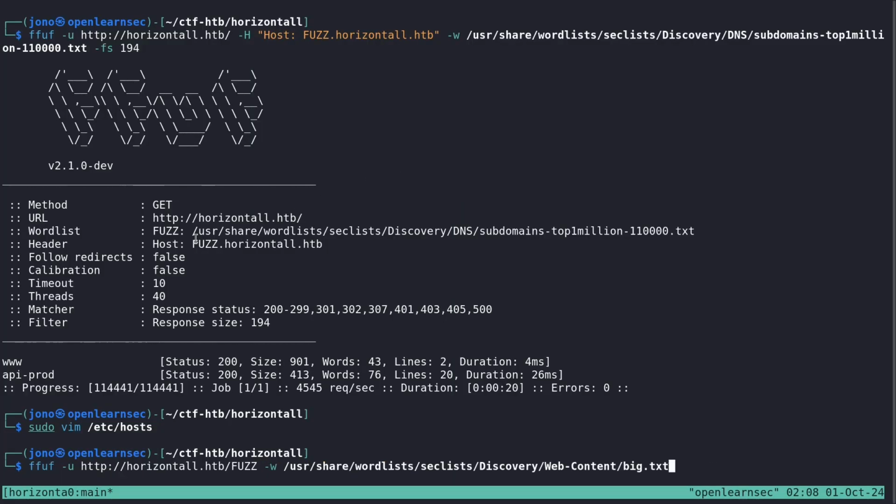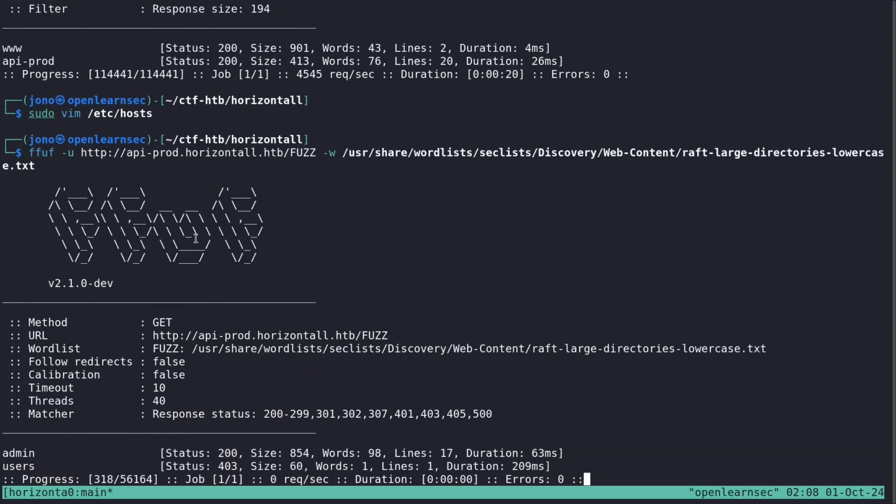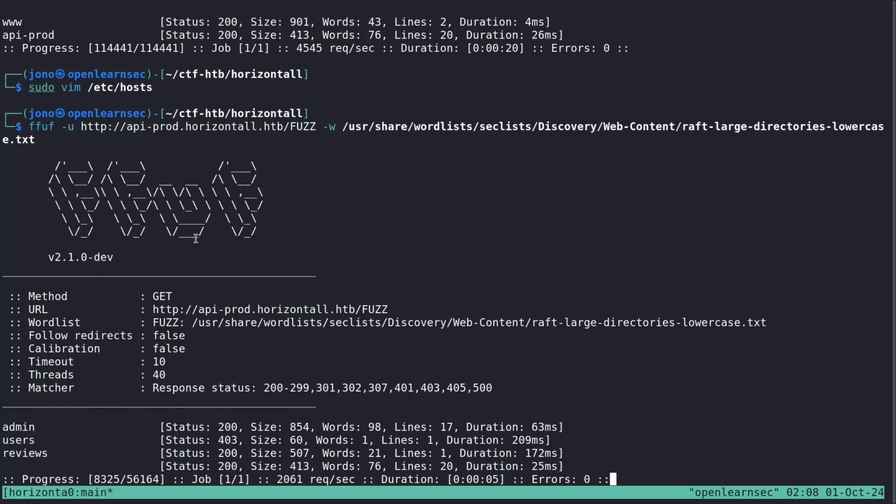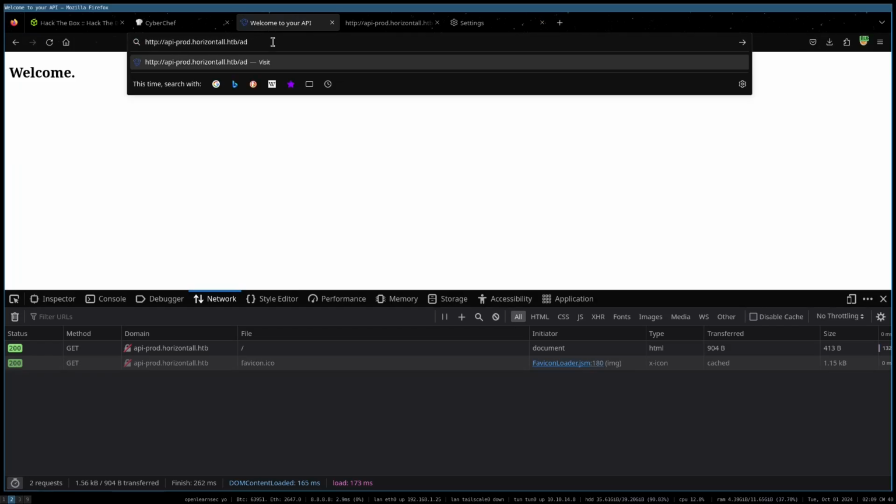I think we'll just do the same kind of enum as well. It does have API in the host name, so we should probably be more focused on API methods and that sort of thing, but let's just be thorough and start with this. Okay, so we're already getting some hits. Admin users is 403, reviews is 200. Admin.